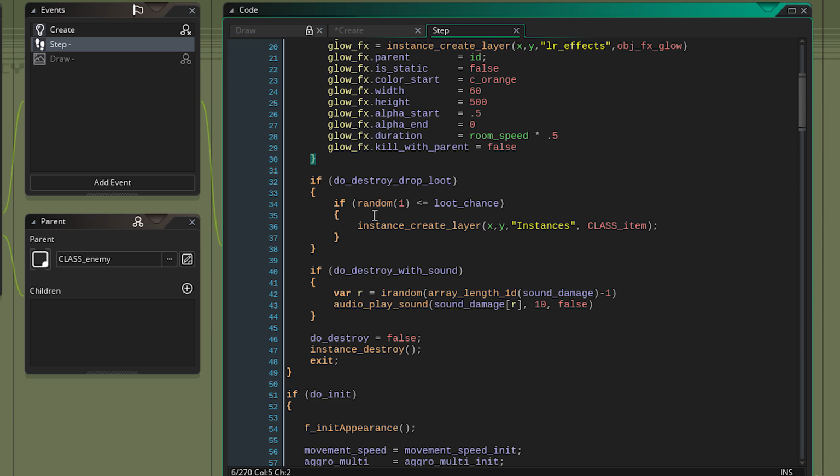Then, of course, do destroy loot drop. And here we're just picking a random number between 0 and 1. And if it is smaller or equal to the loot chance, then we will create a new item, a new class item on the instances layer in the room. And we create it on the layer at the X and Y position of this instance, which is the enemy.